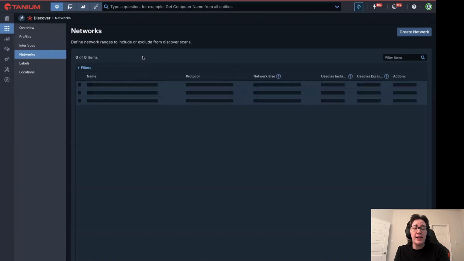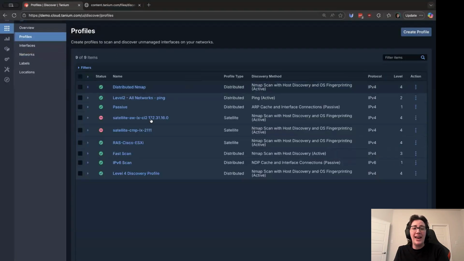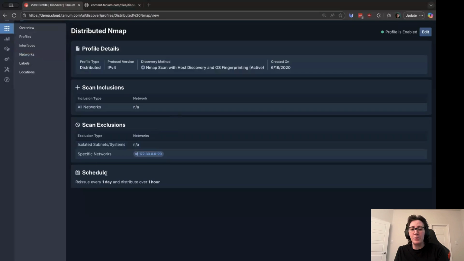If you know out of the gate that you have networks that cannot be discovered due to having sensitive information, like a printer from 1995 that will print any packet you send it, then hopefully you've had this discussion with your networking team already and you know what those subnets are, so that you can quickly create a network and then go into your profile and add it to your scan exclusions.